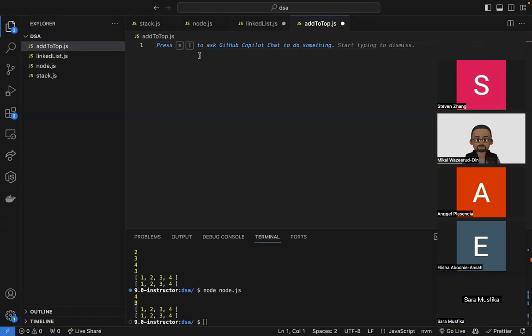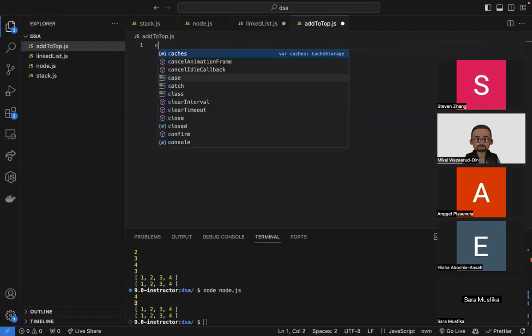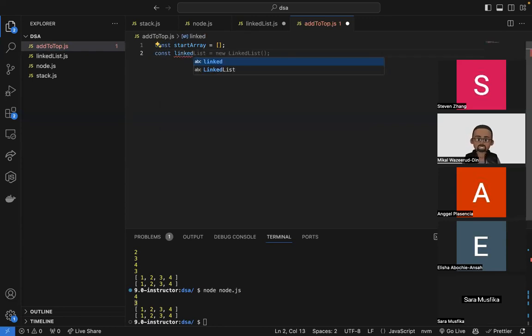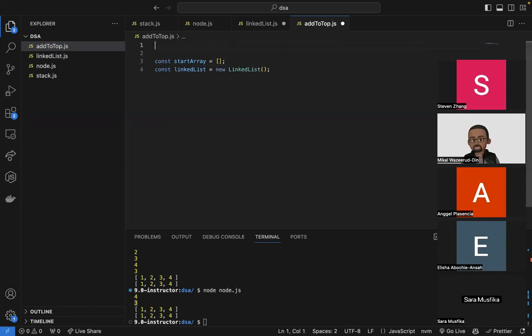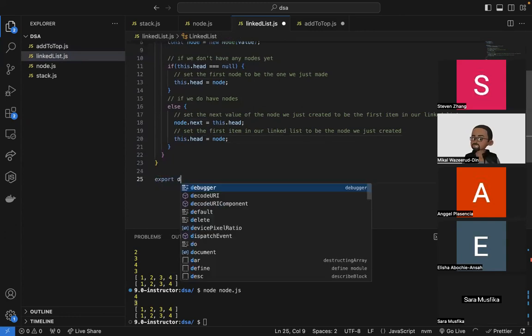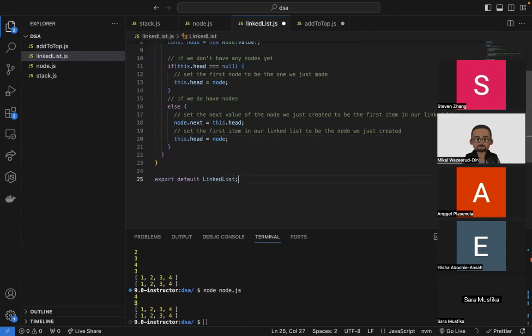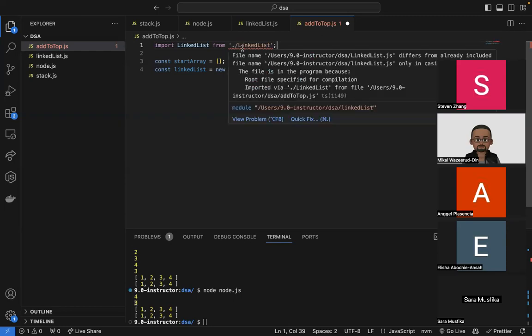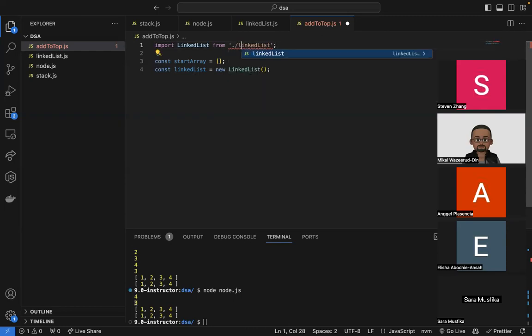So suppose we go into our code and we do something like on start array is equal to that, and let's do const linked list is equal to the new linked list, like that. And let's make sure that we go here, export default linked list, save that, up here, import linked list from linked list, lowercase l.